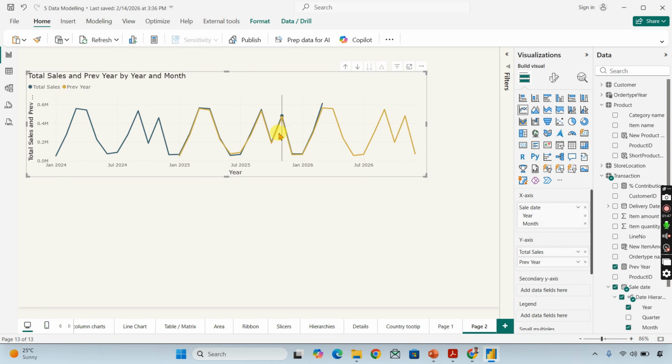So I have made a small progress compared to previous year. That is not so satisfying. It is in the same range. But let's say you made 543 this previous year, but current year you made more than 1 million. That is progress, right? So this is how you are able to compare it.